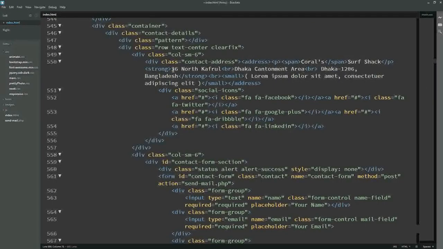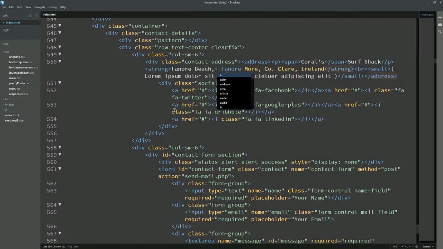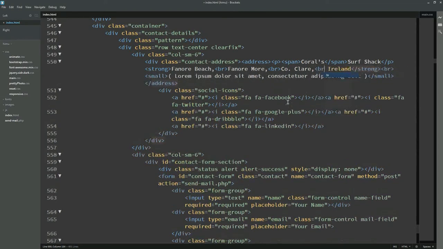So Fanore Beach, Surf Shack, 36, Bangladesh. We're not in Bangladesh. So Fanore Beach, br, delete, Fanore More, that's perfect, br, and County Clare, perfect, and br, line break, and Ireland, yep. So perfect. I don't want to put paragraphs in there because that's one address, but address is conformed to have those line breaks in them.